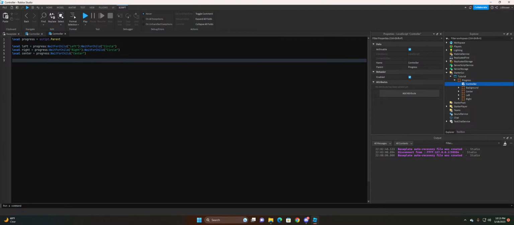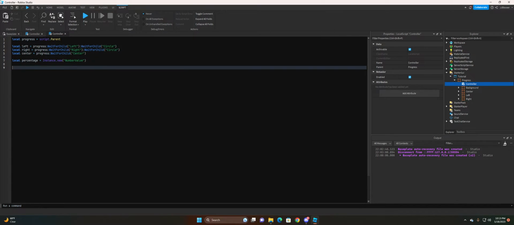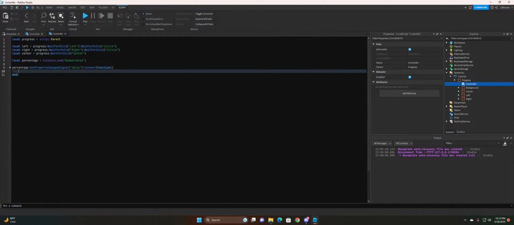All right. So for the example, I'll create a number value. We're going to call the variable percentage is Instance.new NumberValue. There we go. And we'll pick up on the value changed event. So we'll do percentage:GetPropertyChangedSignal("Value"). So when the value changes, we'll connect it to a function that will get called, and we'll do local rotation is equal to math.floor.